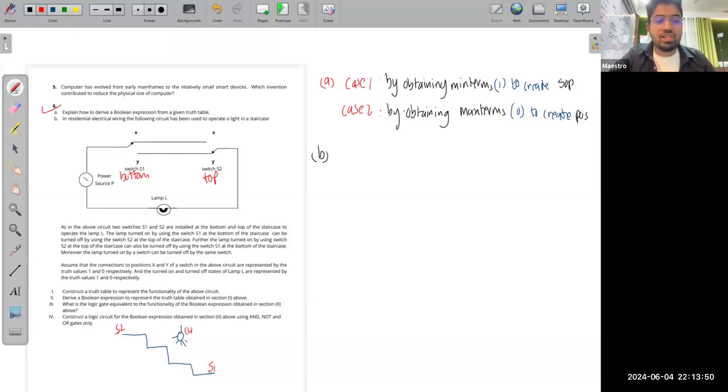Assume that the connection of X and Y of a switch in the above circuit represents 1 and 0 respectively. The turn on and off state of the lamp are respectively referred to as 1 and 0.